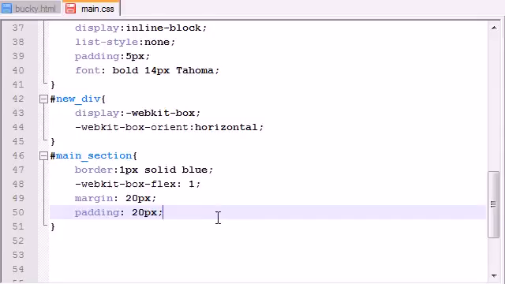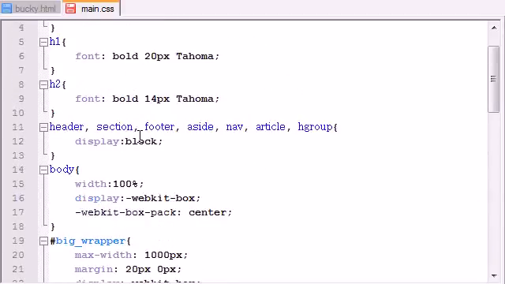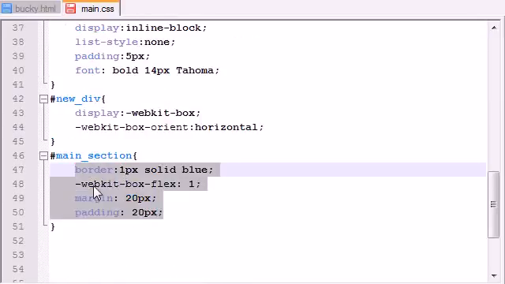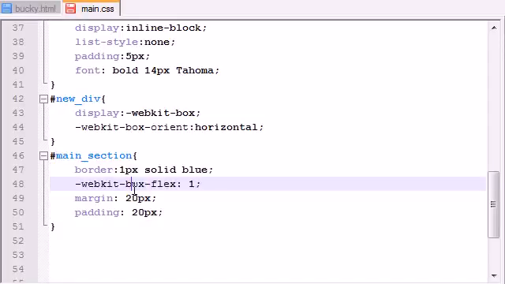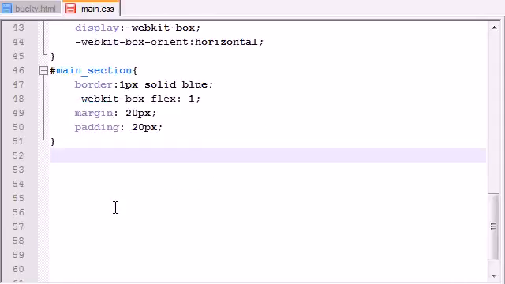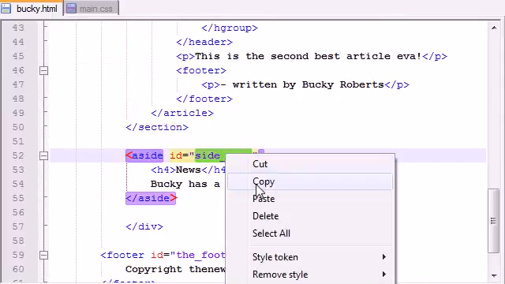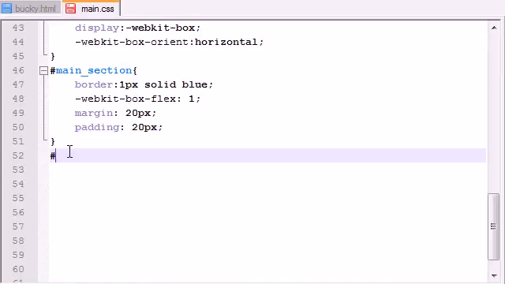Now, the cool thing about this is even though we have an overall size of 1,000 pixels for our website, since this is flexible, we don't need to worry about a bunch of complicated math about what size this section is going to be, what size the other section is going to be, because it's going to fit dynamically. So that's another reason that I absolutely love this flexible box model compared to the traditional box model. So after main section, what did we call the other thing? Side news. So let me copy this and pound side news.